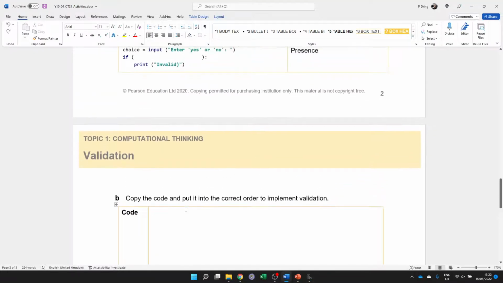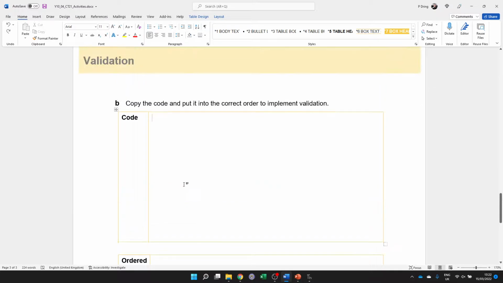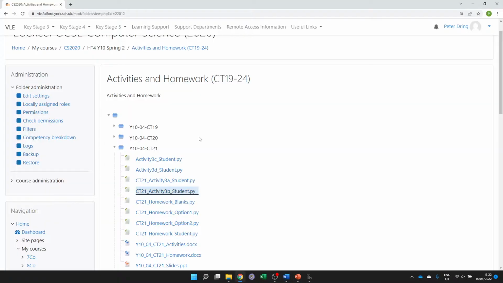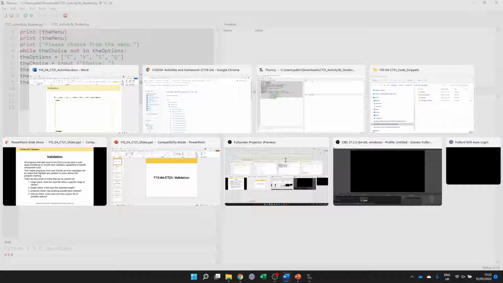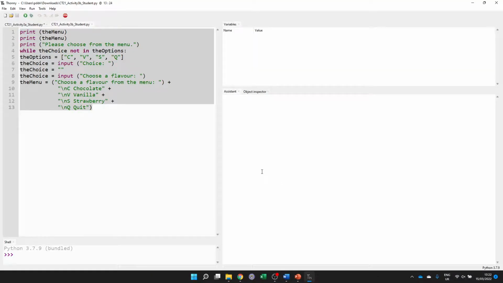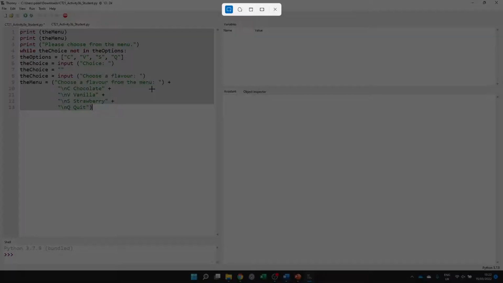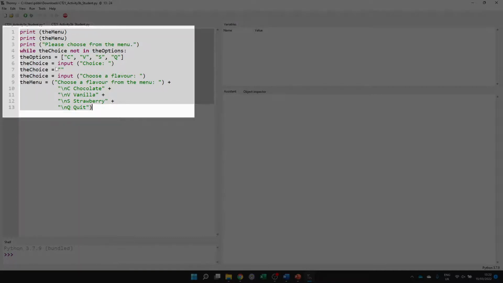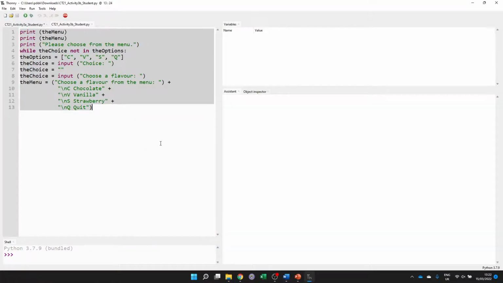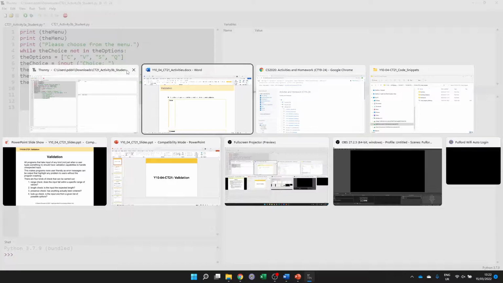All right, I just want to go through 3B. It doesn't give you the code in the Word document, but you can find the code from the VLE. It's 3B student here. And then if we open it up, we have some code that needs to be put into the right order. So let's just screenshot this. Plop that in here. So this is all messed up and not in the right order.